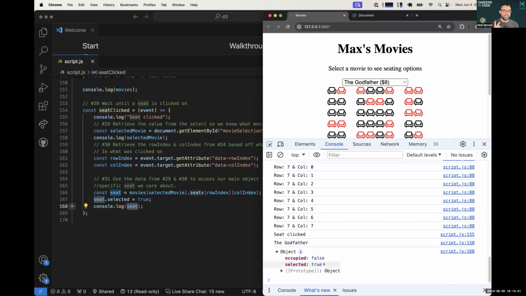There are 2 steps that it will take to make this seat actually appear as if it were selected. Does anyone want to take a guess at what one of them may be?